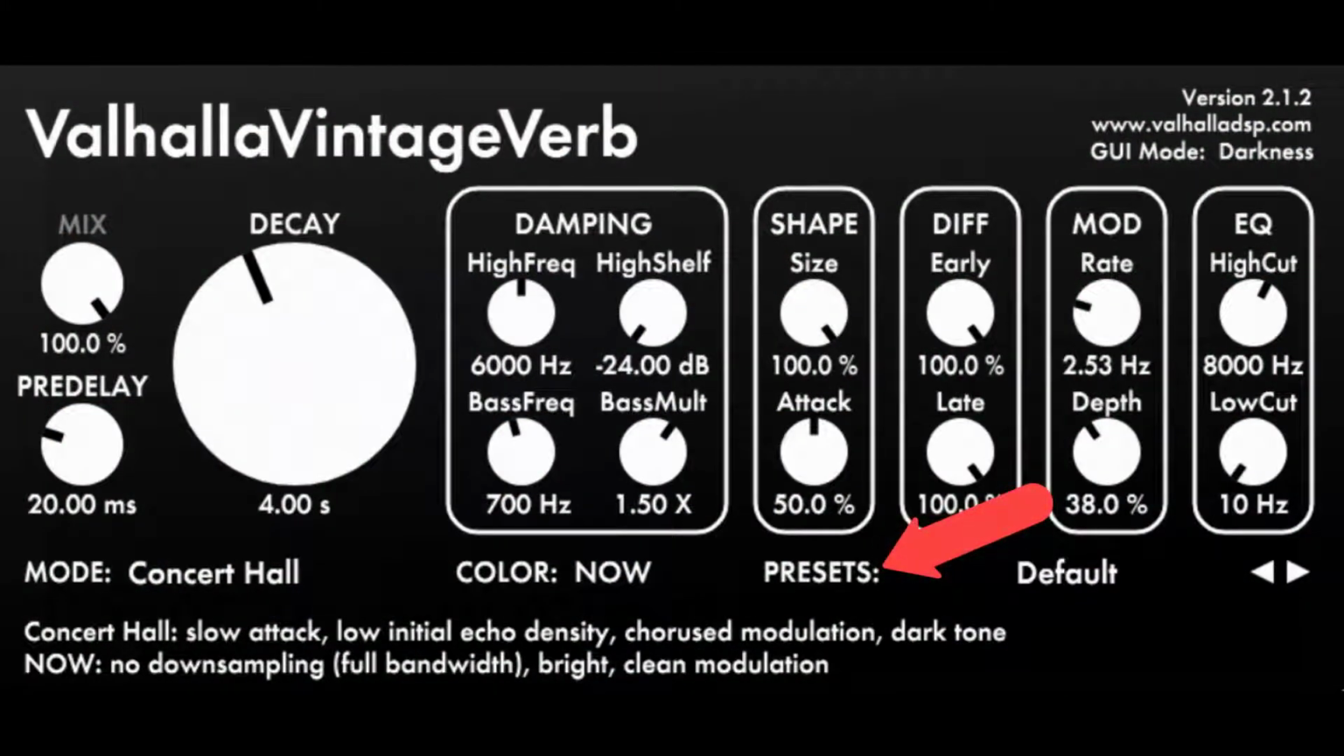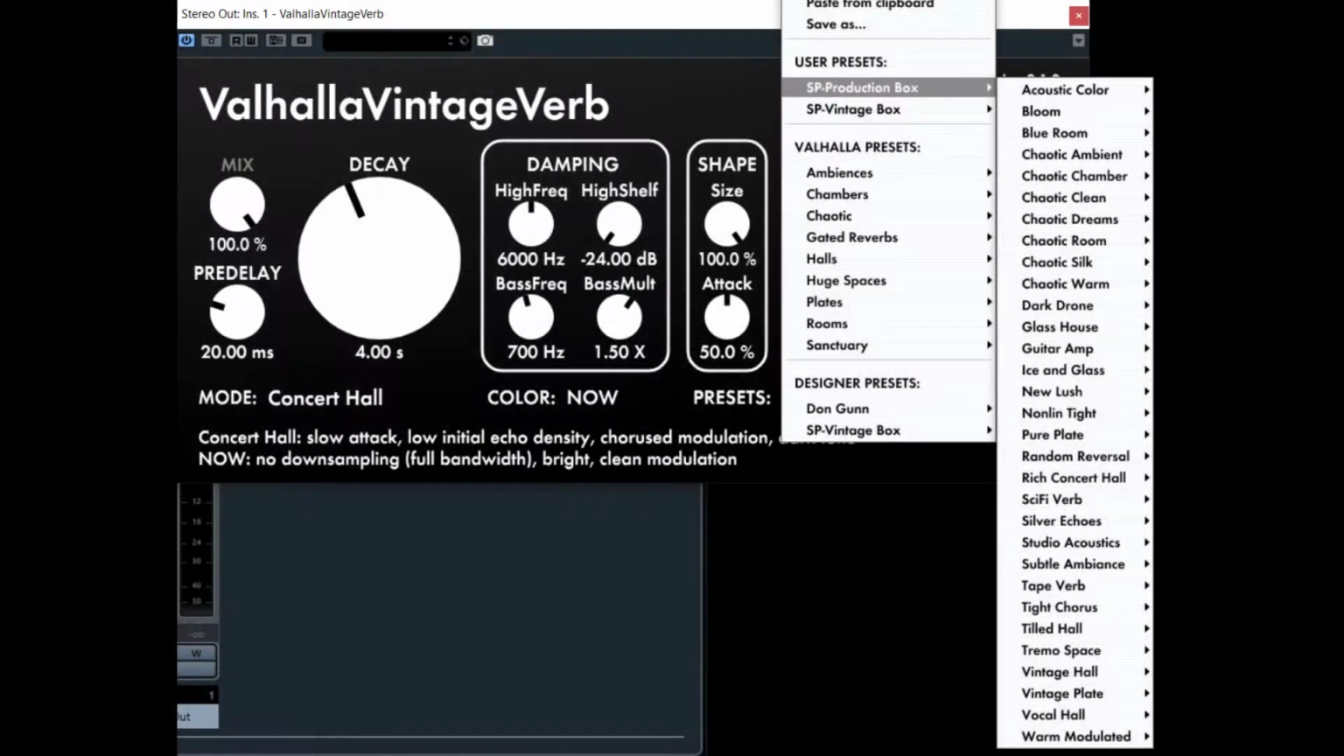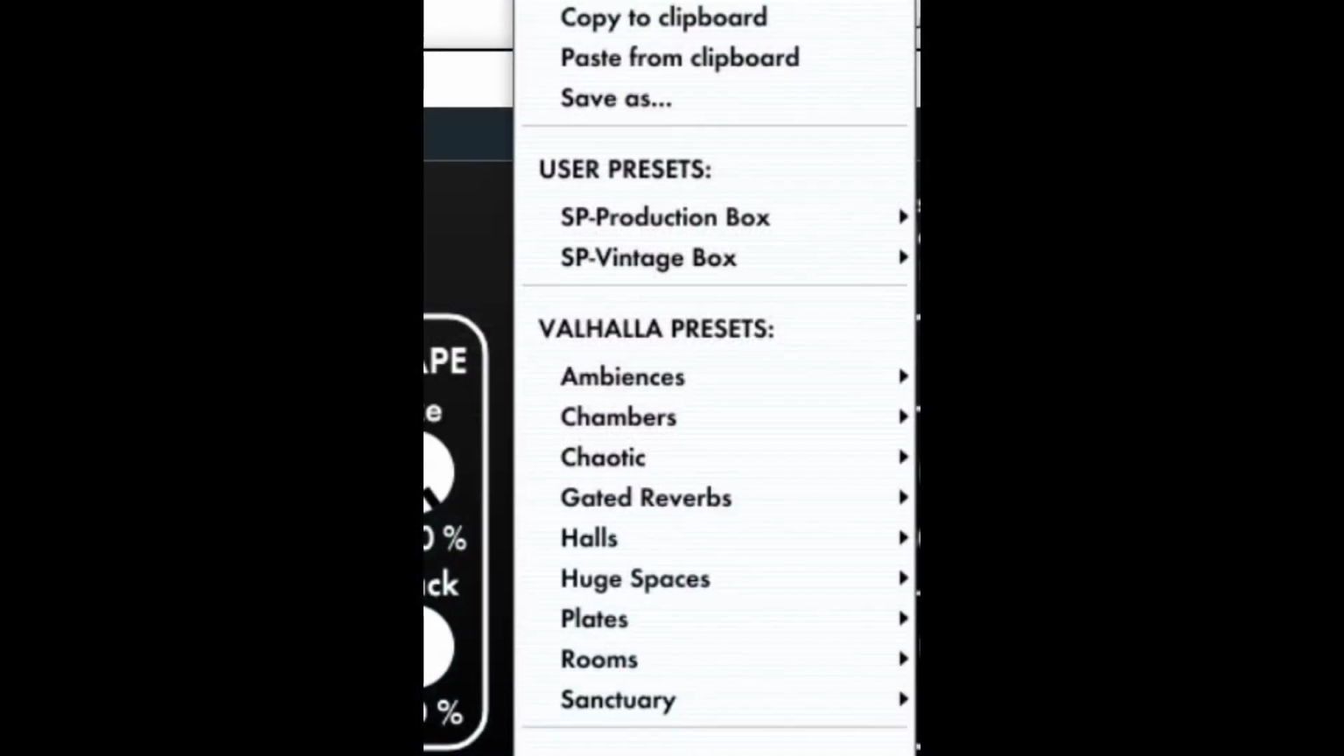Presets. This is where you choose the preset you want to load. You can also save presets here by clicking on Save As, naming your preset, and saving it.